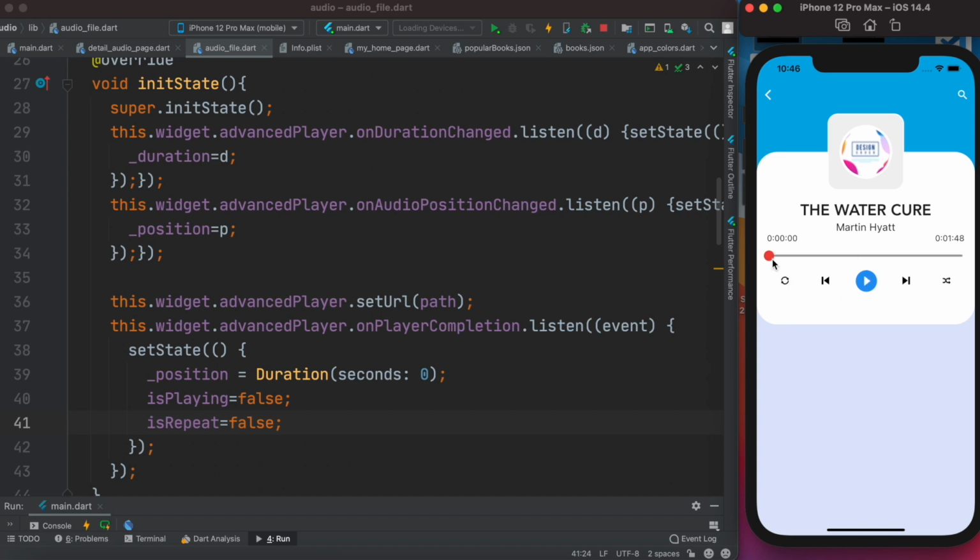Okay, perfect. So now it gets back to 0 over here, right? And that's what we wanted. Now what happens if we run this audio and if we have this repeat function? Chapter 16. Let's see what happens here.